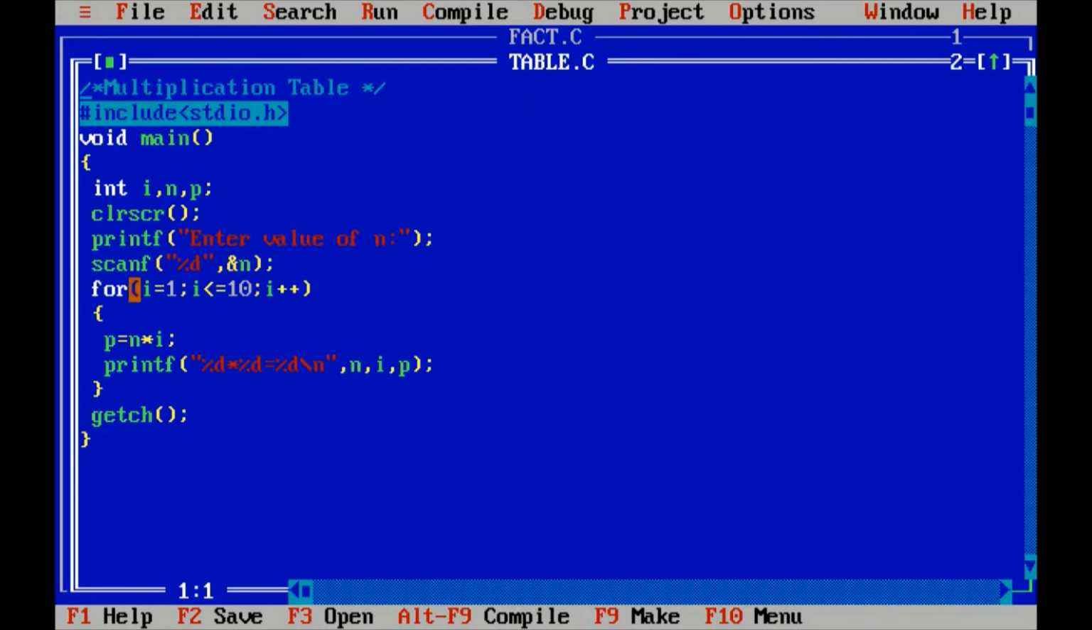Then we have the for statement. For i is equal to 1, i less than or equal to 10, i plus plus. i is initialized to 1. For generating a multiplication table, the number is first multiplied by 1, then it is multiplied by 2, then by 3 and so on up to 10. So the initial value is 1 and the end value is 10. And here we are checking the condition i less than or equal to 10. The value of i is to be incremented by 1 every time, so i plus plus.